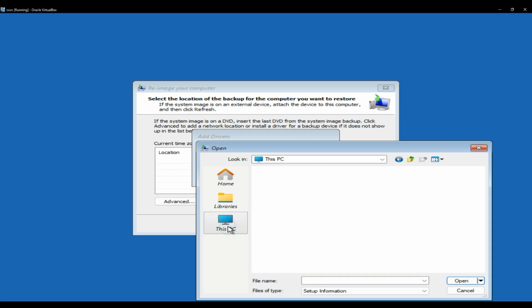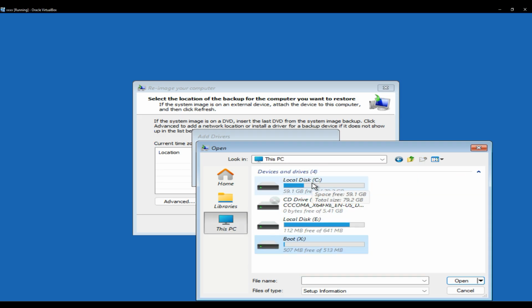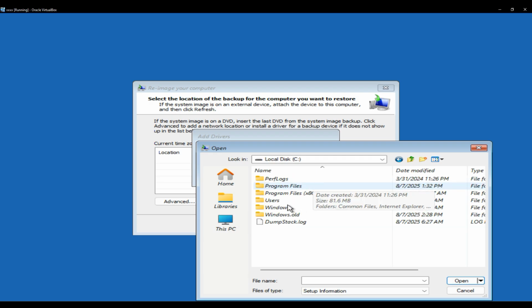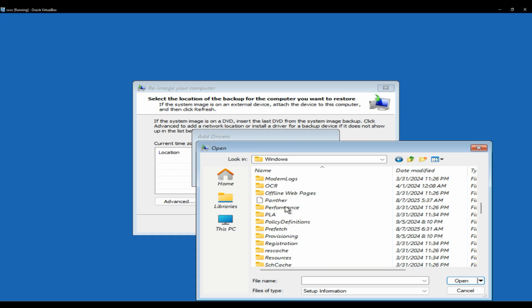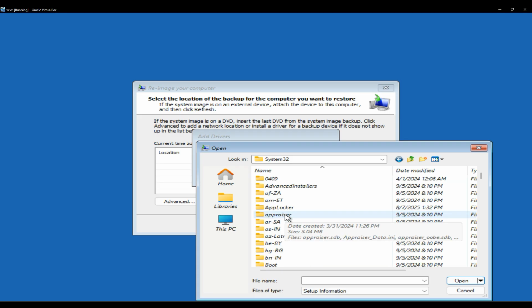On the left side, click on This PC. Now double-click on the C drive where Windows is usually installed. Go to the Windows folder. Scroll down and double-click System32. Here, look for a file named Utilman. It's a large folder, so it might take a few seconds to load.